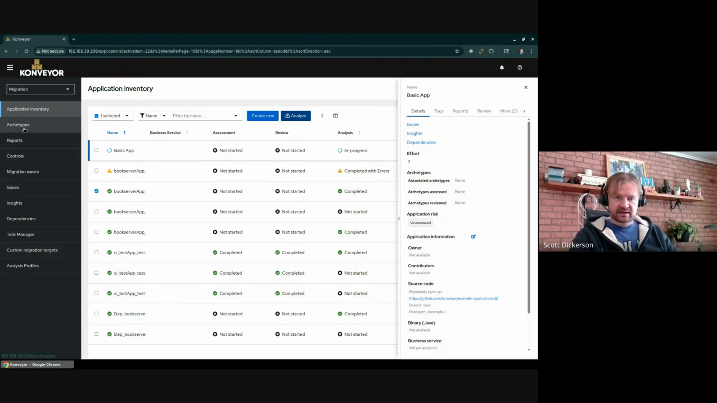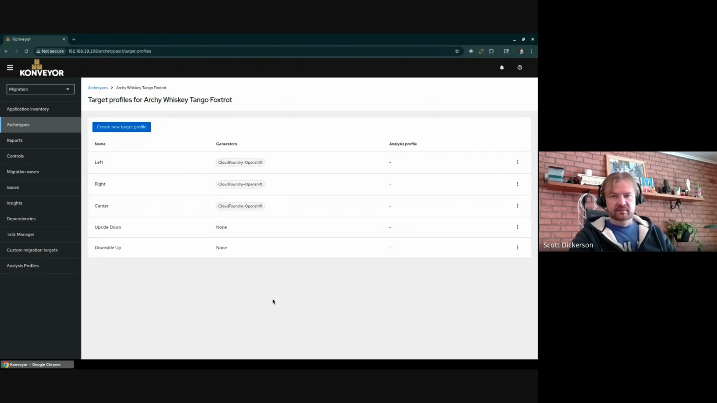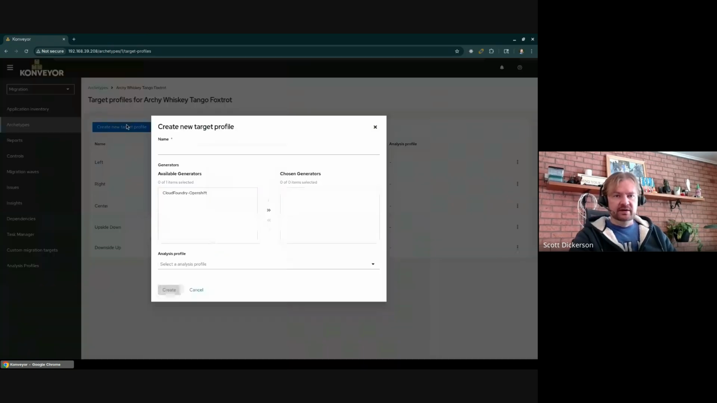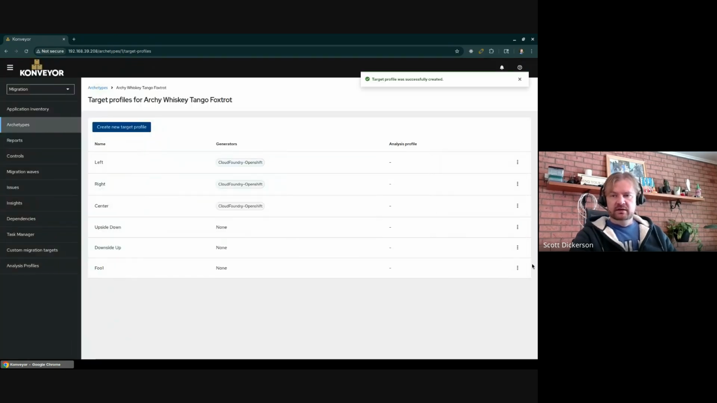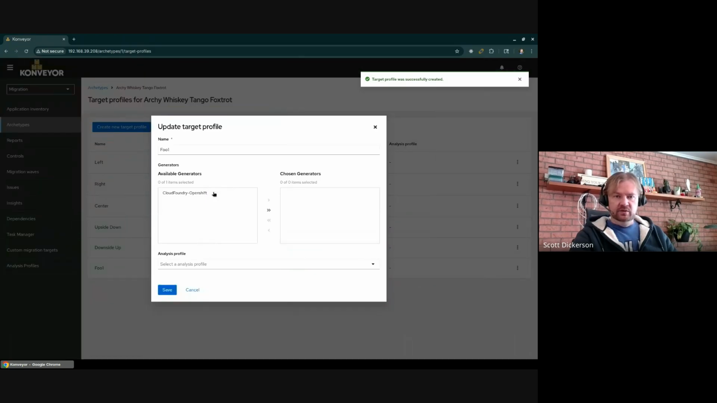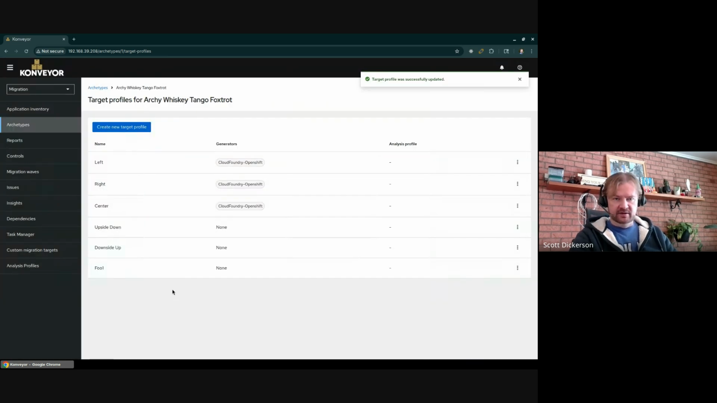The other 2 things that exist is if you have an archetype, you can go to these target profile things. This one has a bunch of target profiles, and a bunch of them have generators associated to it for the asset generation part of the application. When we create a new target profile, it only needs a name, and we can create it. And then when we edit it, if you care about the asset generation, then we can put generators in. If you don't, then we just pick the profile to select to this target profile.